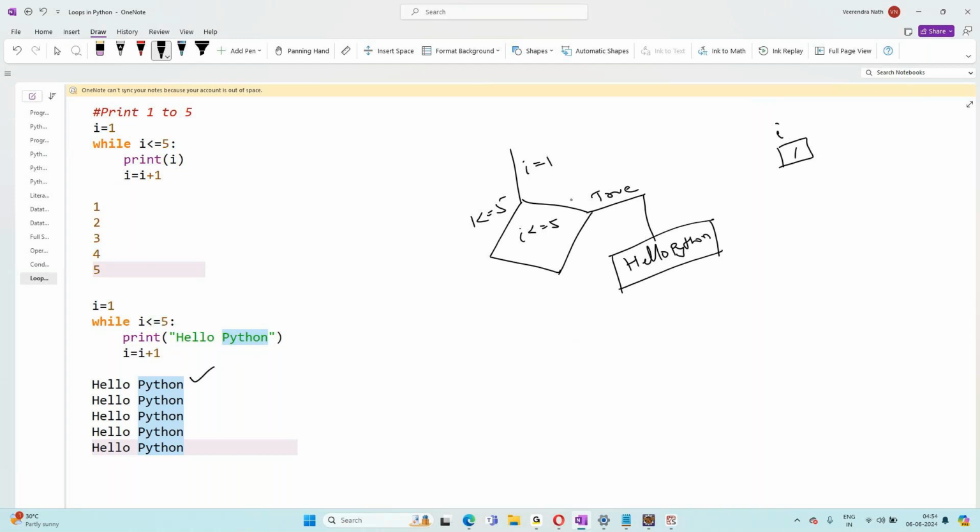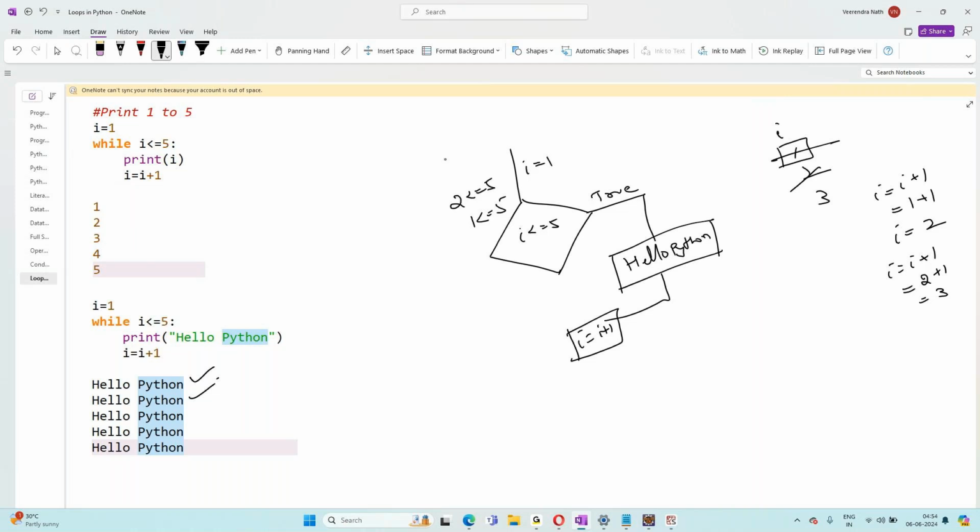Then again I value will be incremented by 1. So I is equal to I plus 1 means 1 plus 1, which is going to be 2. I value becomes 2. So again 2 less than or equal to 5. That is also true. True means hello Python is printed. Then again I is equal to I plus 1, which is 2 plus 1, which is 3. So I becomes 3. So 3 less than or equal to 5 is also true. True means hello Python will be printed.